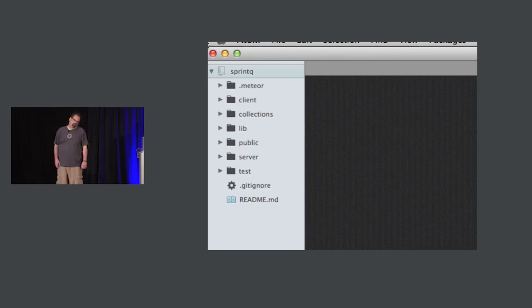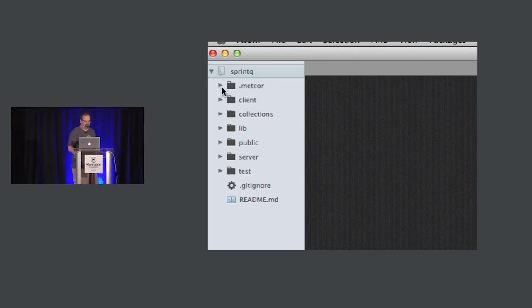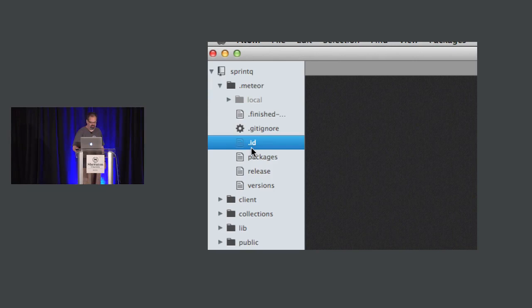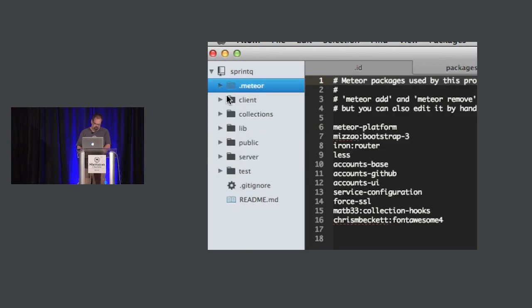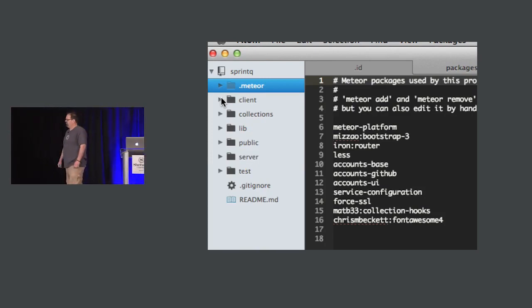The .meteor folder is where your local development database is stored. There's information in there about the version number of Meteor you're at. It has information about the packages that you've got installed. So there's our packages we have currently installed, which is cool. And let's see. So some special folders. Client is a special folder in a sense. So anything you put in client runs on the client side.